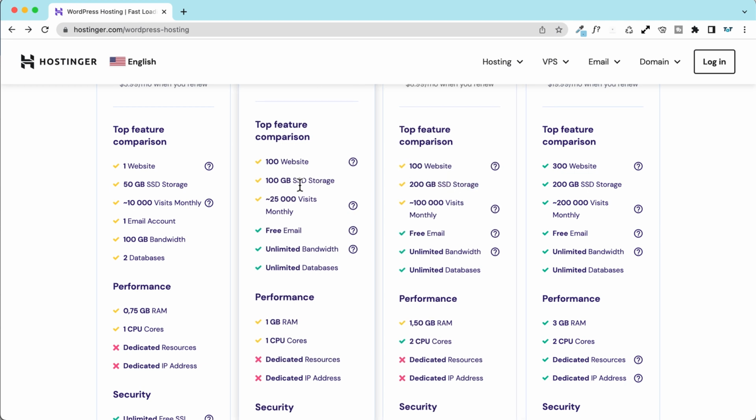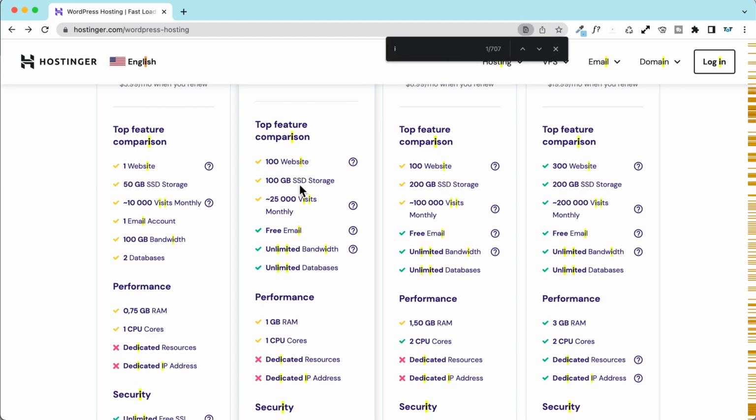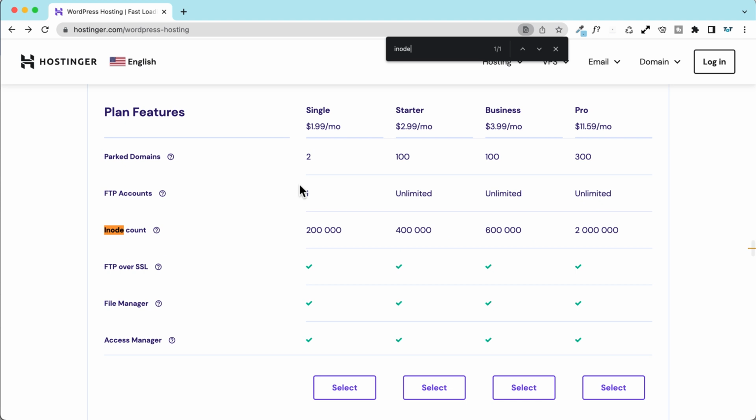And I was saying that there is a real limitation, which is this one. You just need to type in inodes. If you write inode, you will see here in the plan features that each plan has a different amount of inodes. And you have to know that a fresh WordPress installation is on average about 5,000 inodes. And when I talk about an average WordPress installation, I'm talking about a website which is almost empty. So you just need to be careful of this.